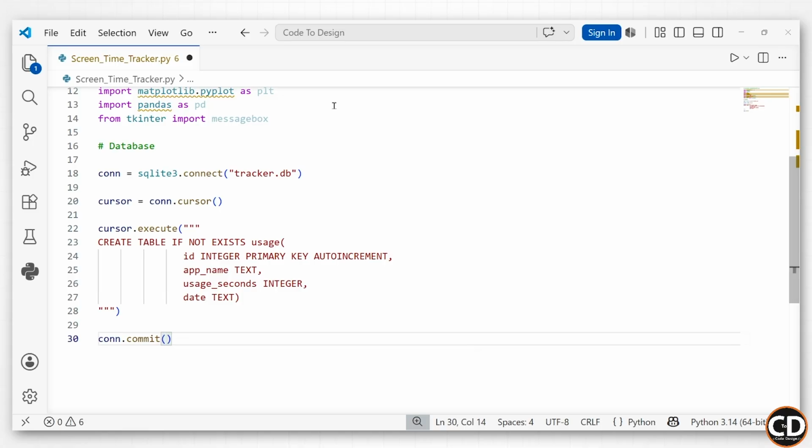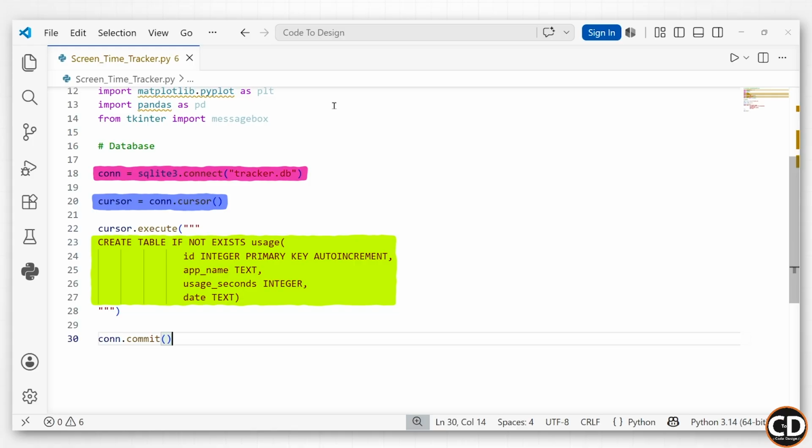Up until this point, SQLite knows about our changes, but they haven't been permanently written yet. When we call commit, we're telling SQLite, okay, everything looks good. Save these changes to the database. And now our database is officially ready. We have a connection, we have a cursor, and we have a table waiting to store all of the screen time data that our application is going to collect.